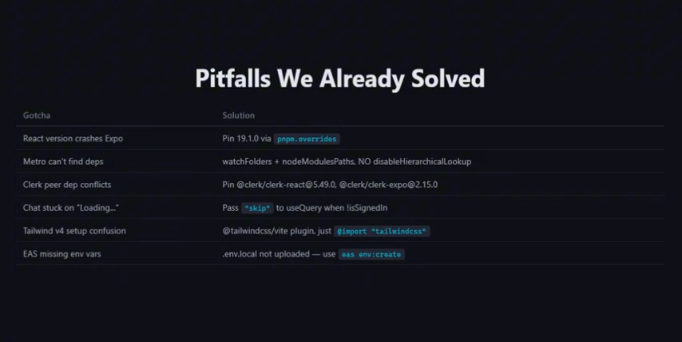Pitfall 6, EAS environment variables. Expo's EAS build has its own environment variable system that's separate from your local .env files. The template documents exactly what goes where. Every one of these cost us time. None of them will cost you time.